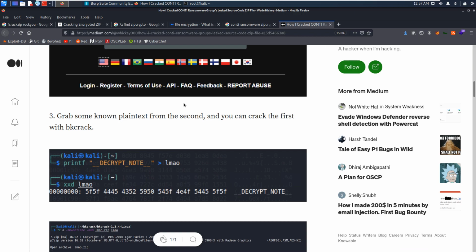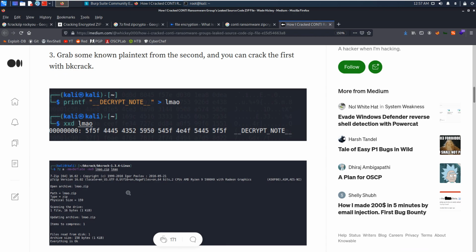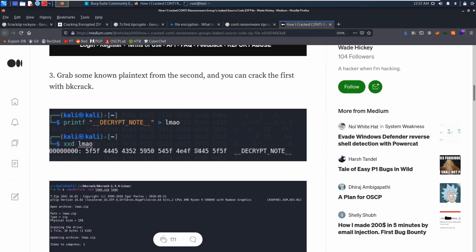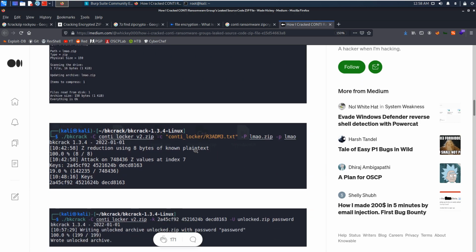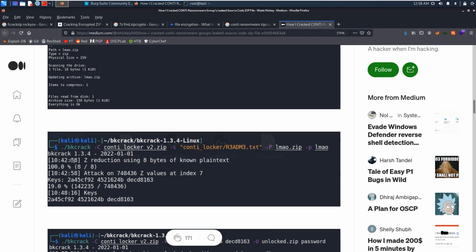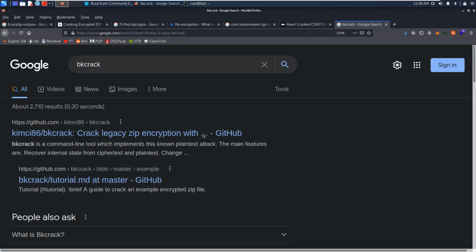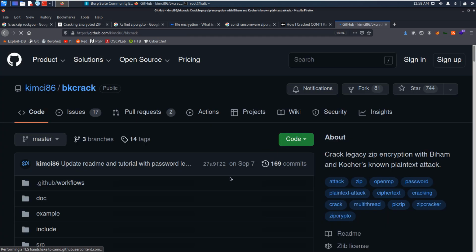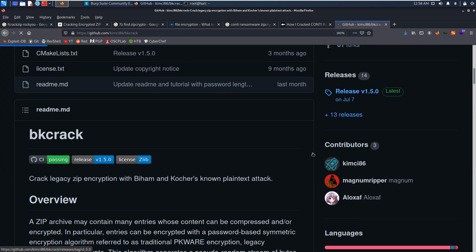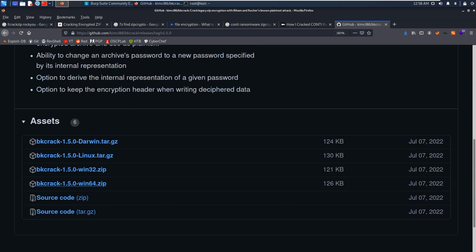In cryptography there is an attack called the known plaintext attack, where you have some information about the file that is being encrypted. You specify that plaintext and the encrypted text, and as a result you are able to get the keys, or crack that encrypted text. So let's see what exactly the guy is using. He's using this program called bkcrack, which cracks legacy zip encryption. I already have it downloaded on my system. You can download the latest release, right, you can grab this one.